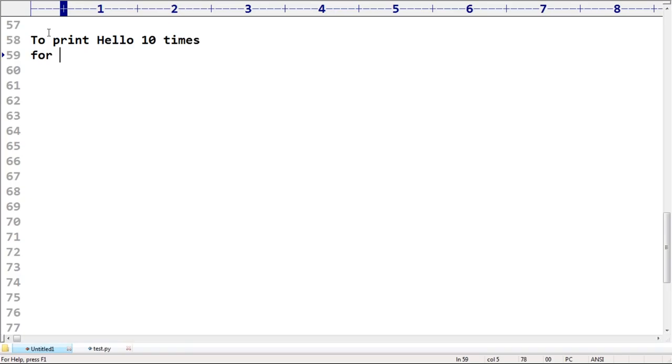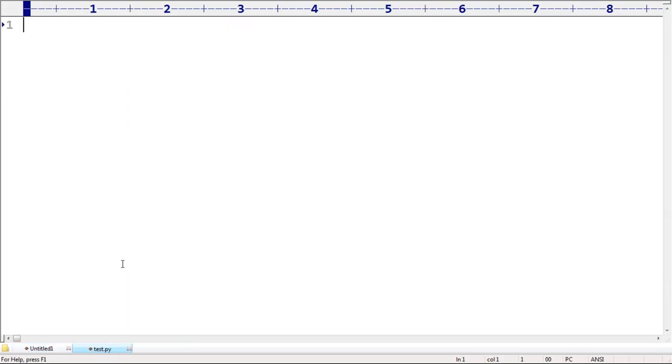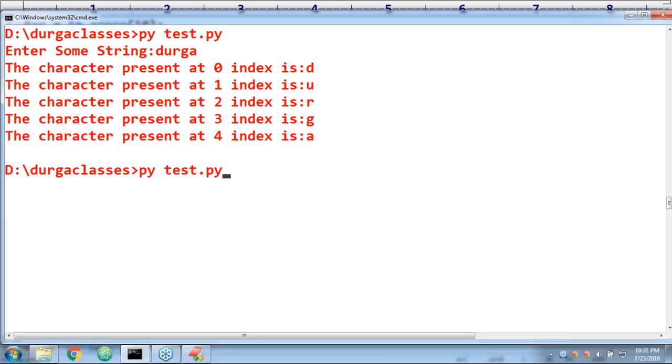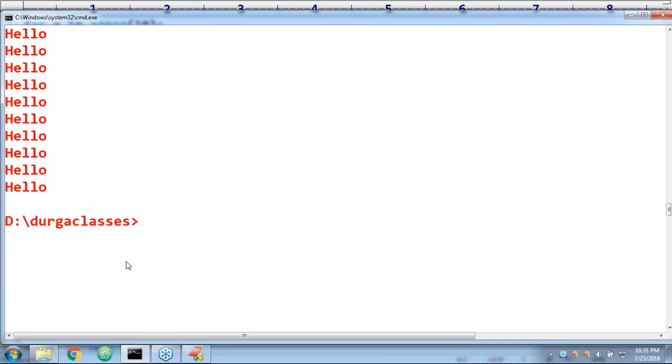Very simple. For x in range of 10, print of hello. Sir, observe. For every x value present inside range of 10, print hello. But the output by default you are going to get: hello, hello, hello, hello. How many times? 10 times by default you are going to get.